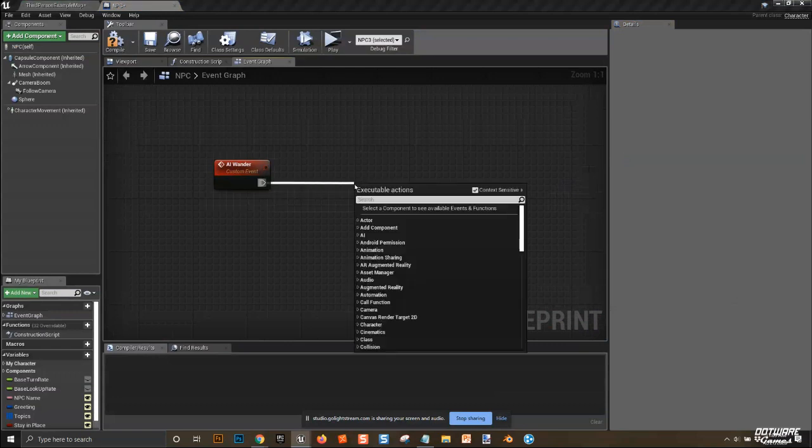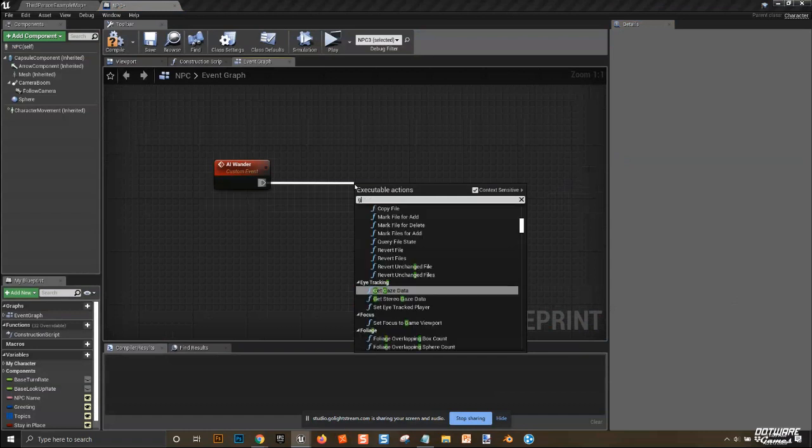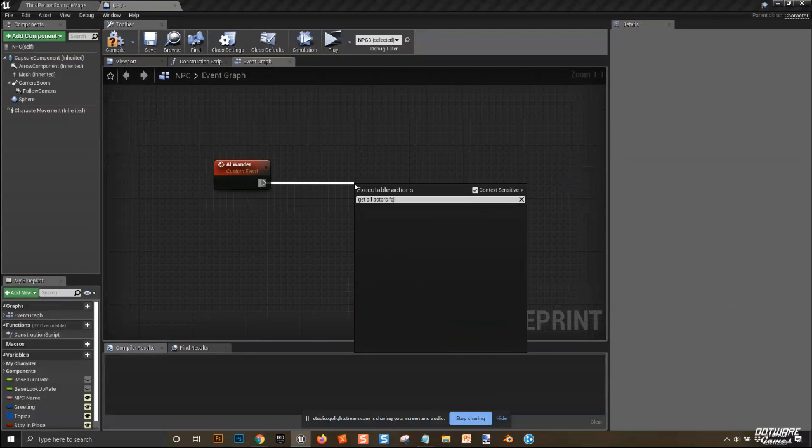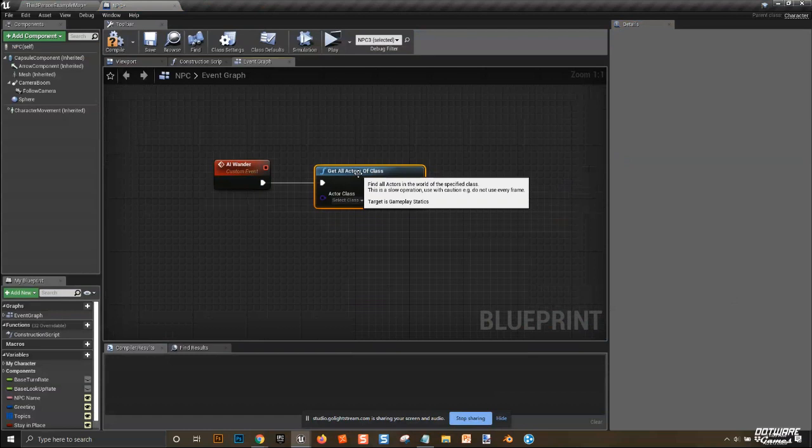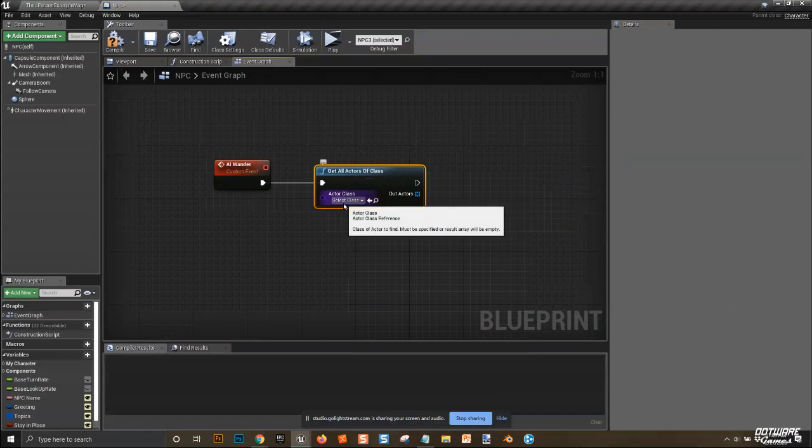All right. Drag off of this custom event and look up get all actors of class. That's the name of the node. This is very useful. Get all actors of class gets all of the instances of a certain blueprint type in your whole level. Okay? So you can get all the static meshes, you could get all the NPCs, get all the third-person characters. Or in this case, get all of the waypoints. So where it says select class on get all actors of class, change that to waypoint. We're looking for all the waypoints in the world.